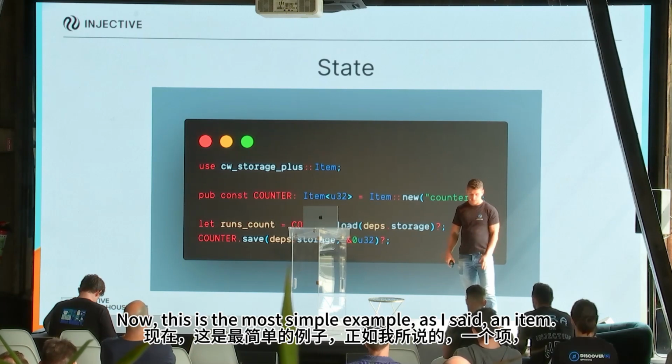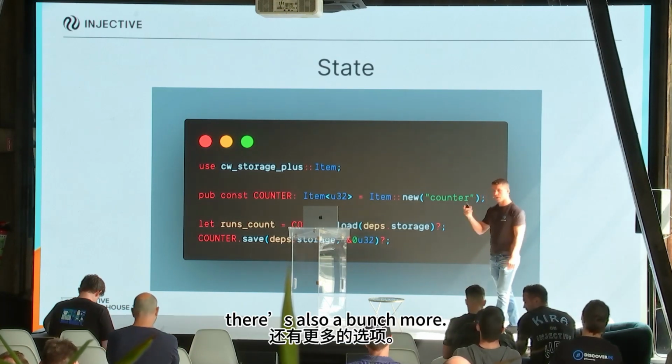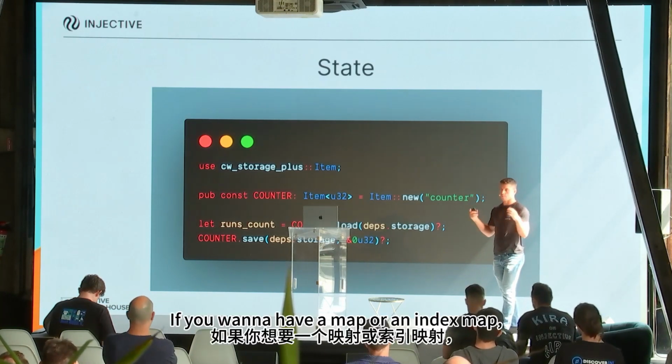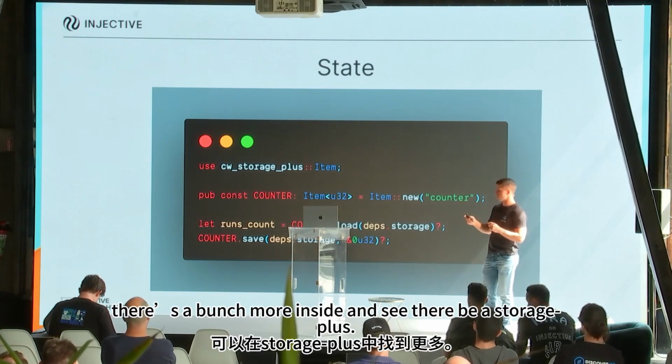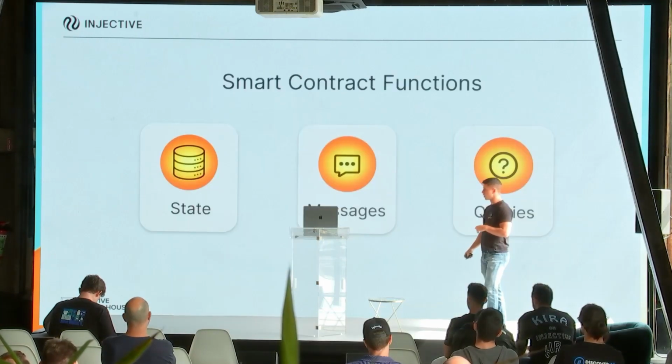Now, this is the most simple example. As I said, item. There's also a bunch more. If you want to have a map or index map, there's a bunch more inside CW storage plus. So that was the state.